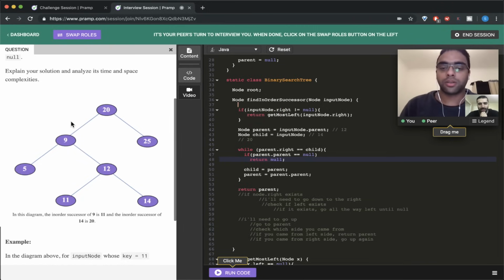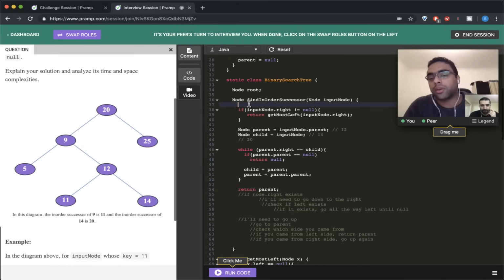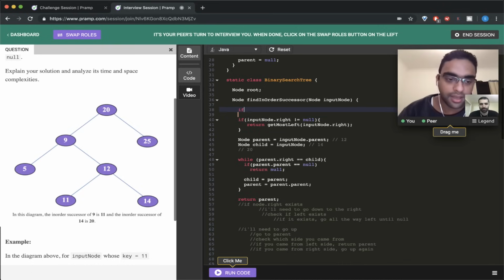Yeah. Could we just do a check at the beginning? Exactly. So at the beginning, we need to check if the input node equals null, we just need to return null, right? Exactly. And I'm thinking about a different case.